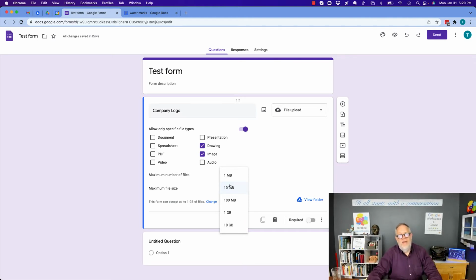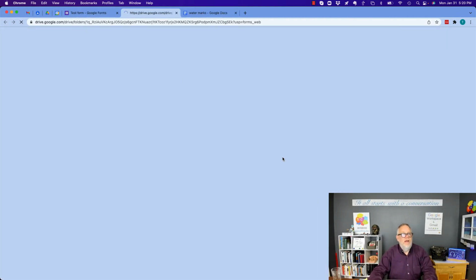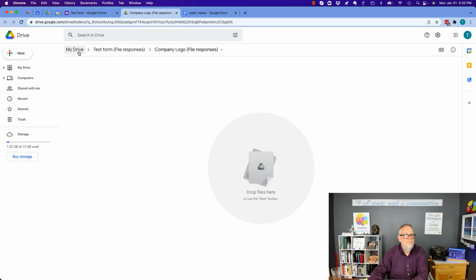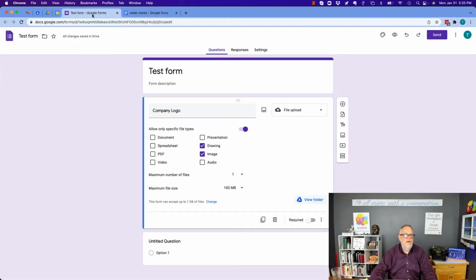Okay, I think for a company logo, a 10 megabyte file. Oh heck, let's go to a 100 megabyte file. That's all I need. That's a huge file. Okay, and if I hit view folder, you'll see right here it's going to open up the folder, my drive, test form, company logos. Okay, so I'll just close that, just showing you that's where it's going to go. Go back to my test form.